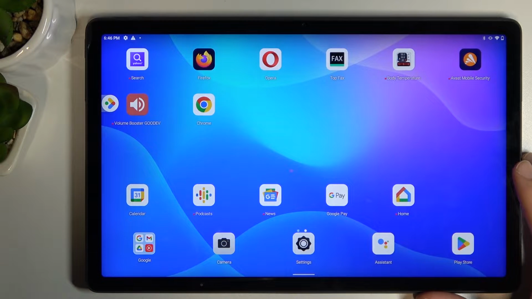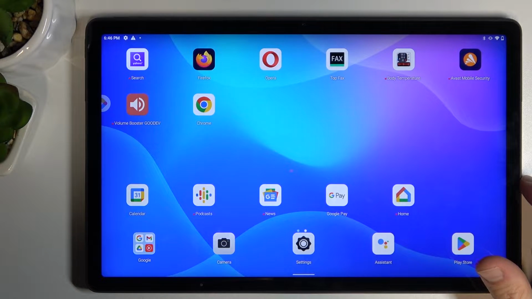Hello guys, here we have a Lenovo TAB M11 Plus, and today I will show you how you can make your tablet louder.